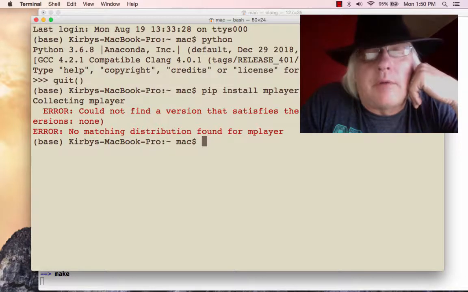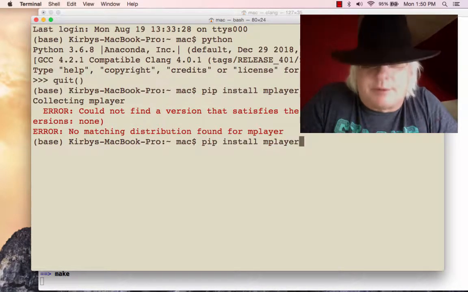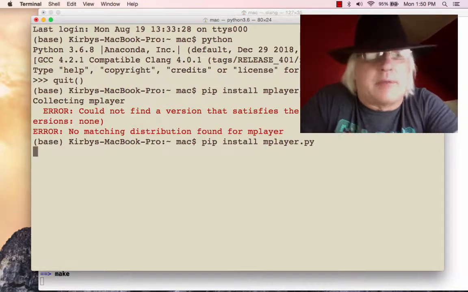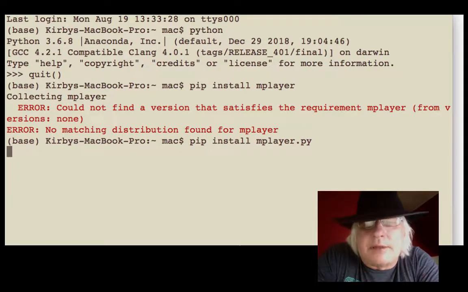Wait. I'm coming back. I'm not giving up yet. I think all I forgot was to put the .py and hit enter that time. Let's see if this works better, if I actually do get some software installed in my current version of Python.